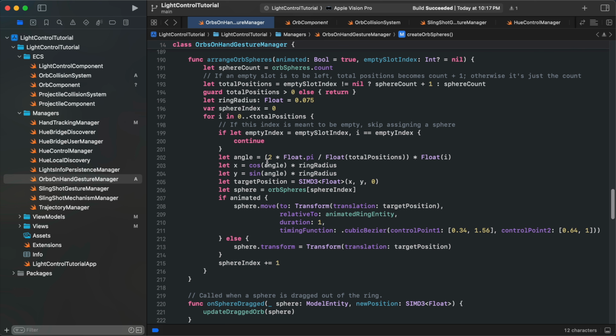And then we use some trigonometry to determine the x and y position of our sphere by using the cosine of the angle times the ring radius and the sine of the angle times the ring radius. This will give us a target position by instantiating a SIMD3 float by passing the xy position and 0 for the z-axis. Once we create the position, we need to assign it to our entity, and we can get our entity from the orbSpheres array by passing the sphere index.